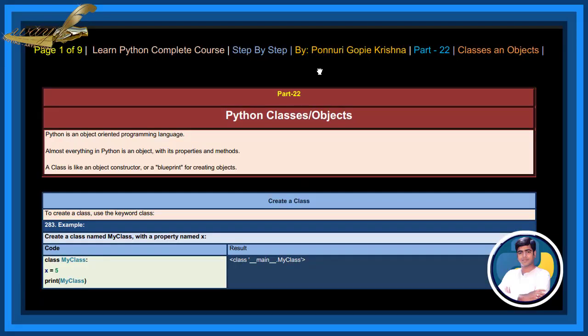In this chapter, let us learn about classes and objects. Python is an object-oriented programming language. Almost everything in Python is an object with its properties and methods. A class is like an object constructor, or a blueprint for creating objects.